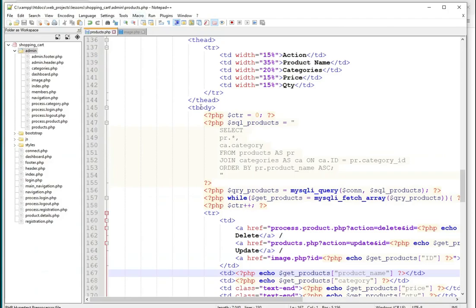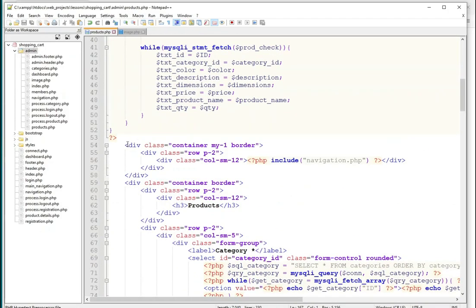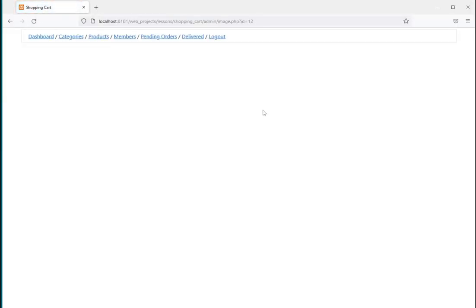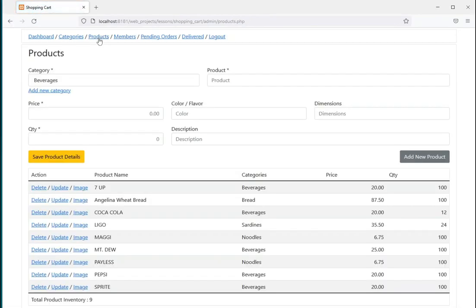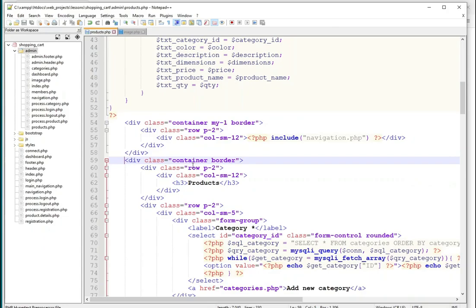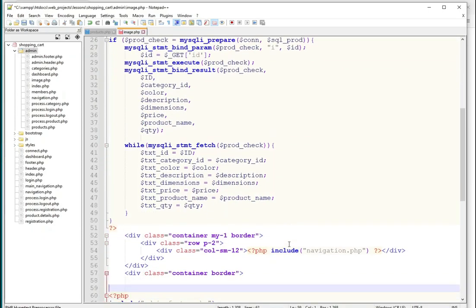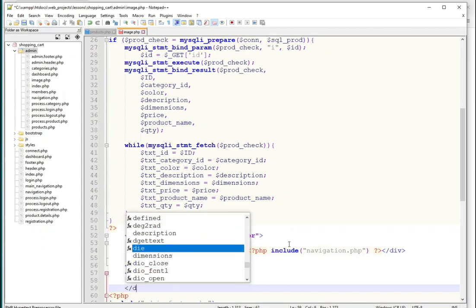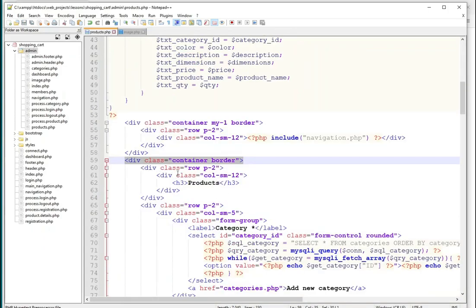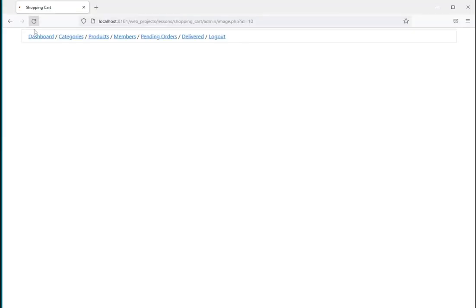So what we need to do is add other things for our layout. Let's copy this part. Again, this is just a matter of cutting, pasting, and everything. So we have here the navigation. We already have the navigation, and products. Click here again. The next thing that we need to do is this part. Div. Let's add this, and we already have it here.